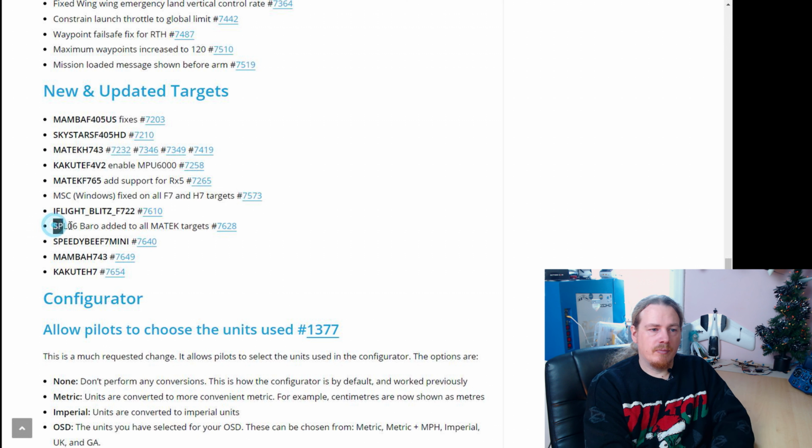And the SPL06 Baro has been added to all Matek targets. Now, the reason I'm mentioning this is because people are reporting issues on iNav with boards that have a DSP 310 Baro. Basically, it's selecting the SPL06 Baro instead of the DSP 310. And the reason for that is both of those bits of hardware have the same ID. So iNav doesn't actually have a clue which one you've got because they both have the same physical ID.